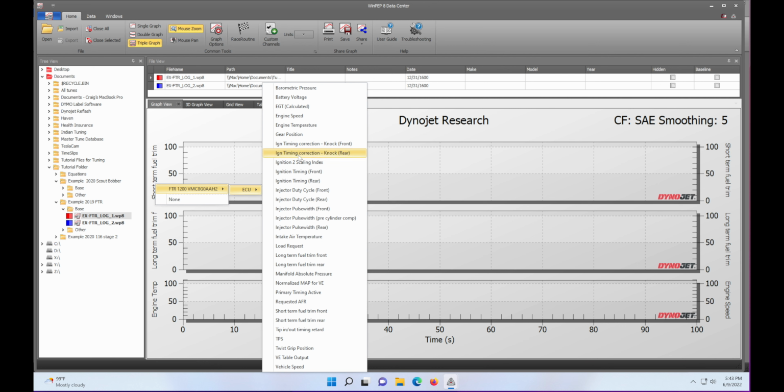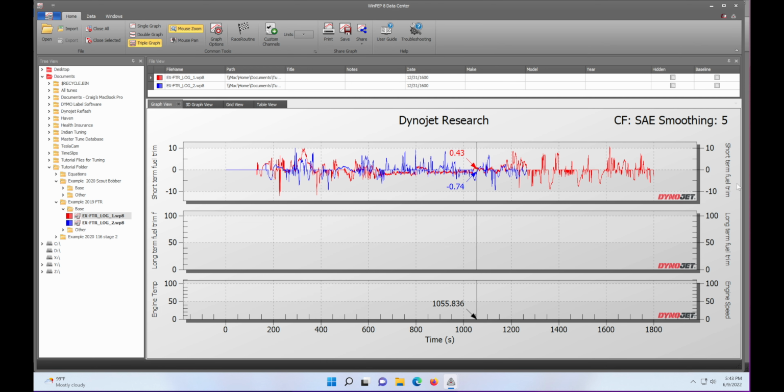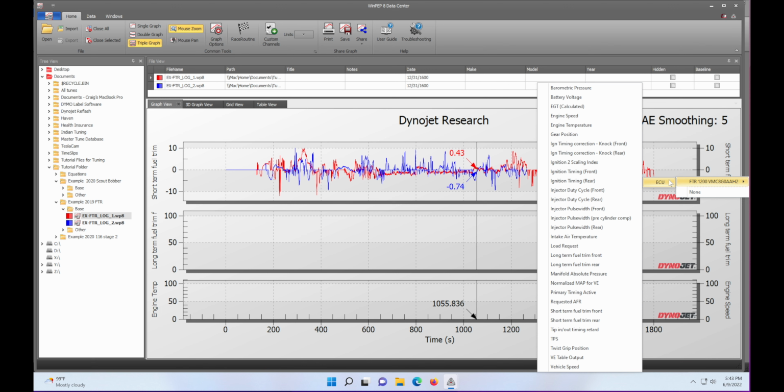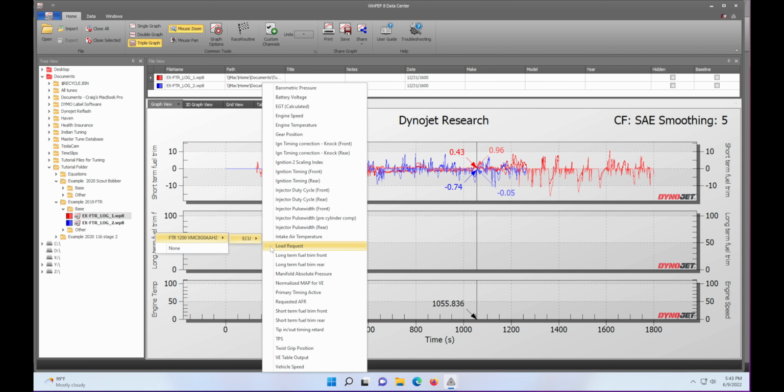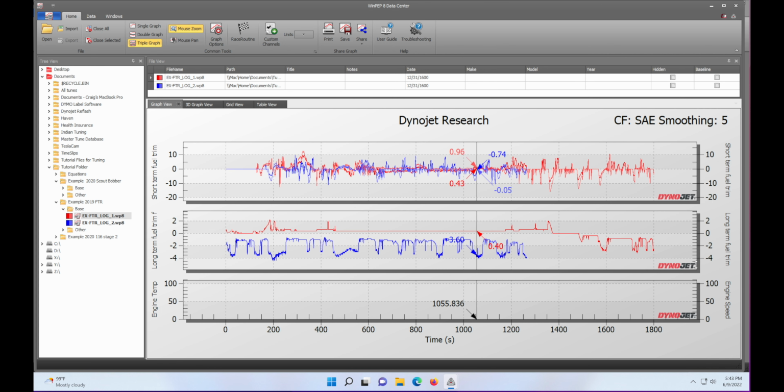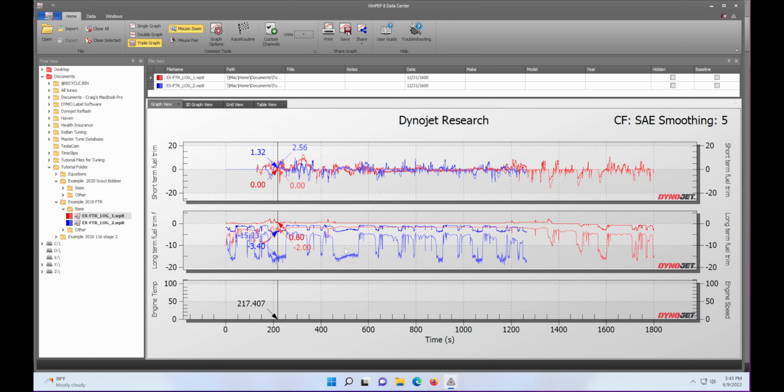I like to have short-term fuel trims for the rear, for the front, long term, for the rear long term. Wow, what a difference. Your front's pulling out a ton of fuel.